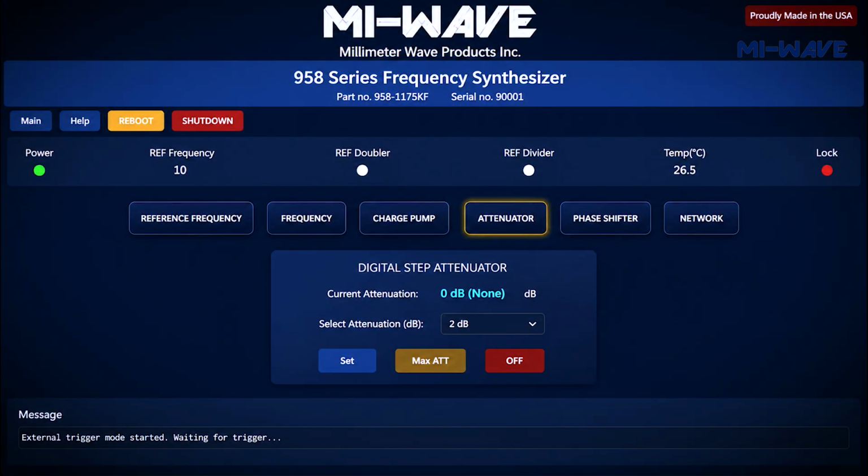If the optional digital step attenuator is installed, the output power can be adjusted without disturbing PLL lock. The attenuation range is provided as per customer requirement with 0.5 dB resolution. For custom resolution, you can check with us.